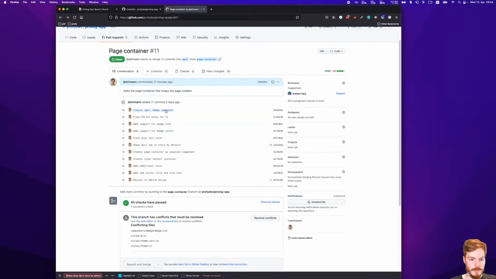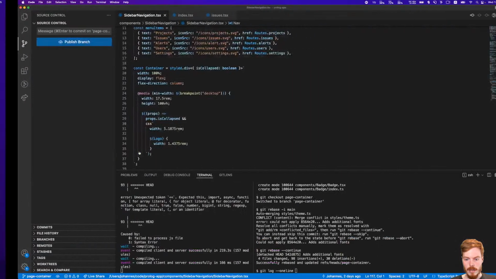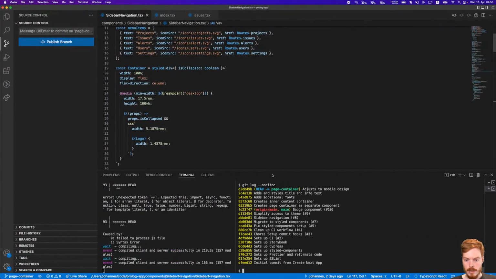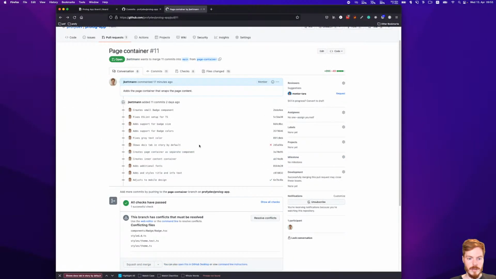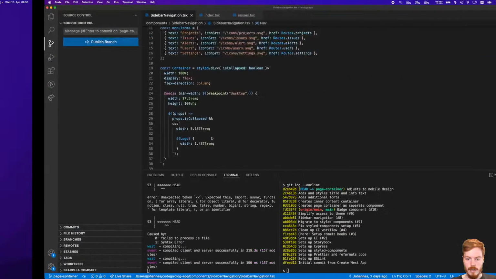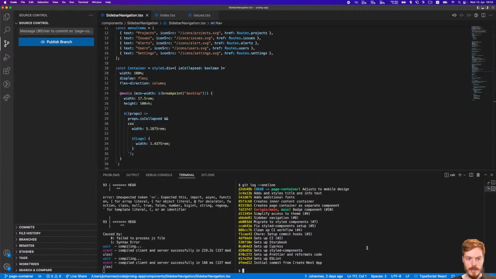You remember, once again, we have all these commits here, and then the actual page container started with this commit, creates page container. And now you can see we have the batch component commit here, and then it starts already with the creates page container as separate component. So basically we just removed all these commits as planned.